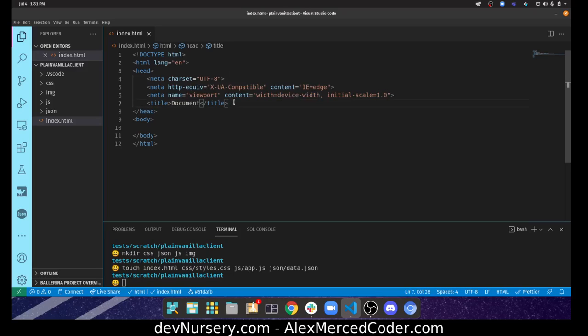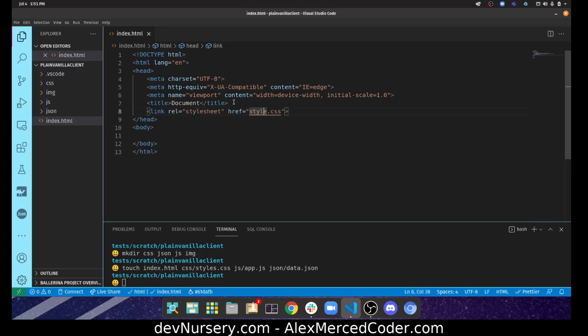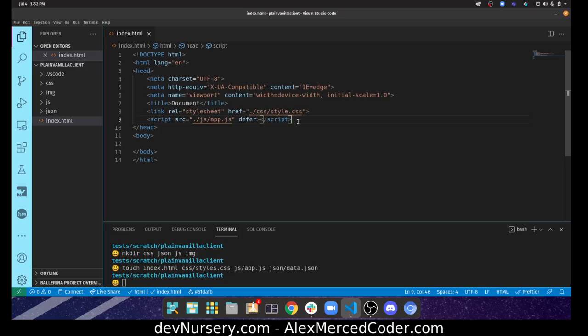Let's link our files. So first I'll link the CSS file, styles.css, and that's actually going to be in the CSS folder, so it's going to be ./css/styles.css. Then I want to link a script tag, and that's going to have ./js/app.js. I'll add a defer keyword so that it doesn't run until after the DOM is loaded. And I think that's pretty good for now.